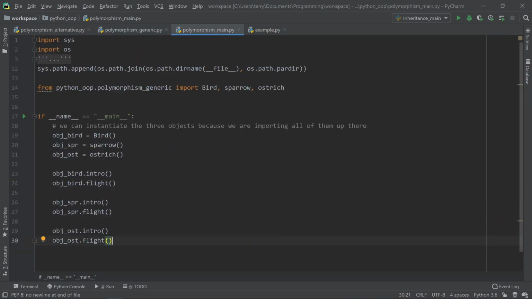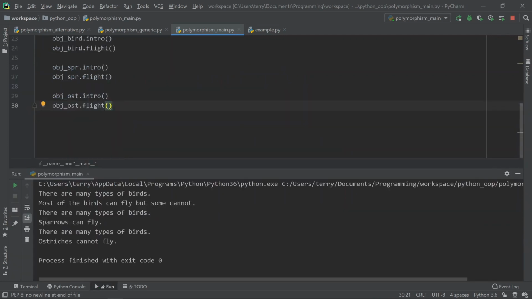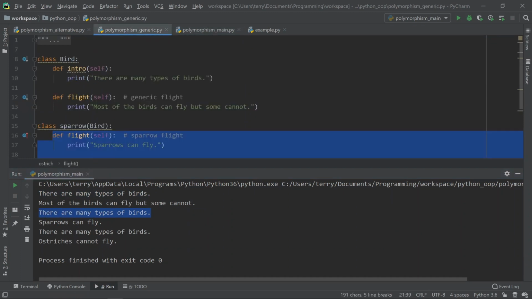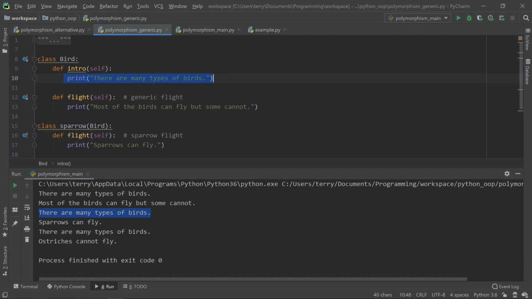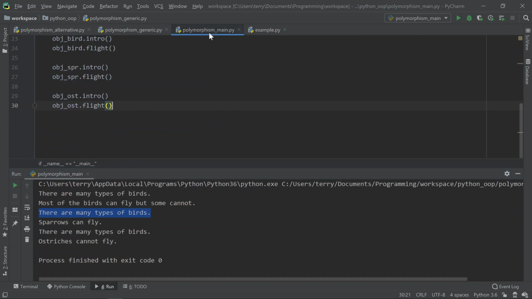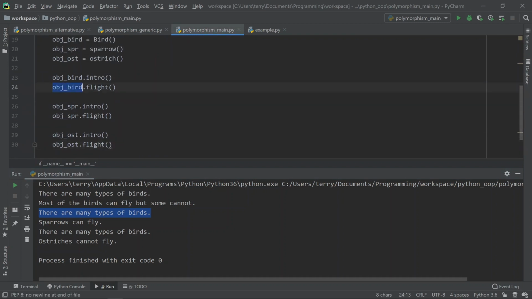So if we run our code here, we'll see that all of them have the same message for intro: there are many types of birds. This is triggered every time the function intro is called. And then every object calls the function flight, and as we can see, the first one is from the bird class, the second one is from the sparrow class, and the third one is from the ostrich class. They have different behavior. So polymorphism here changed the behavior of the function, right?